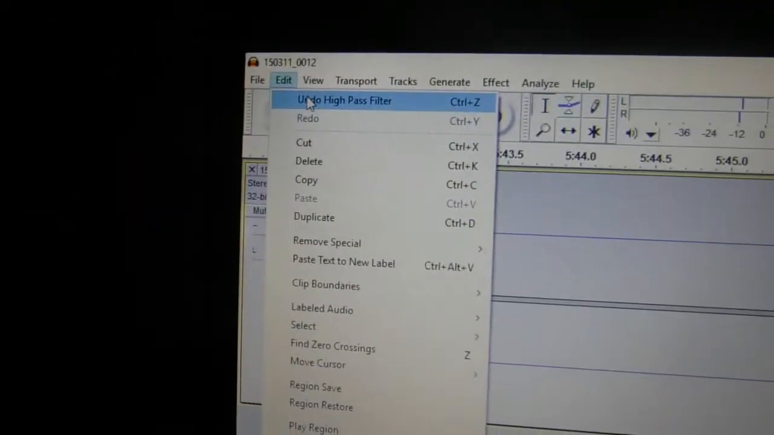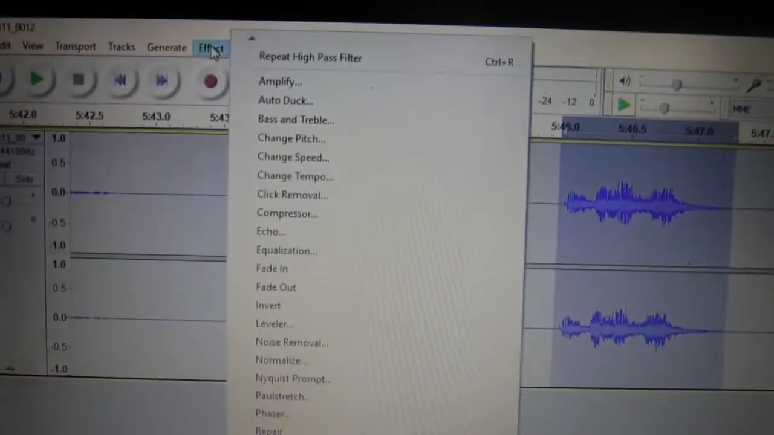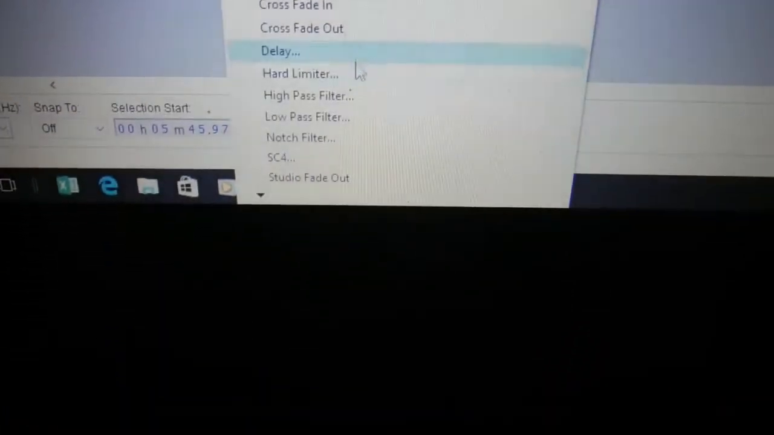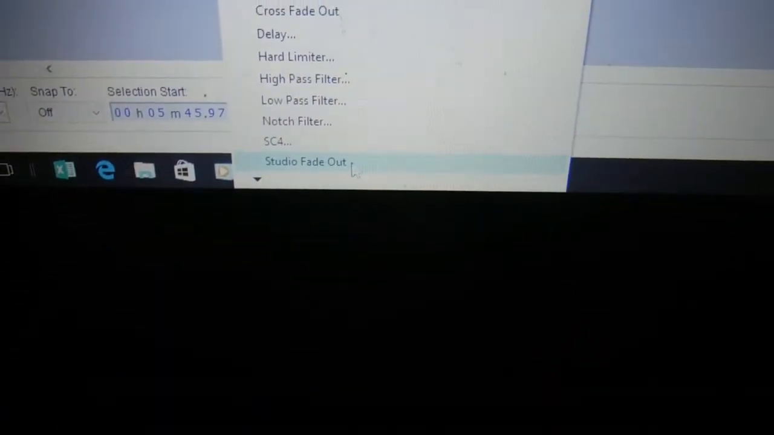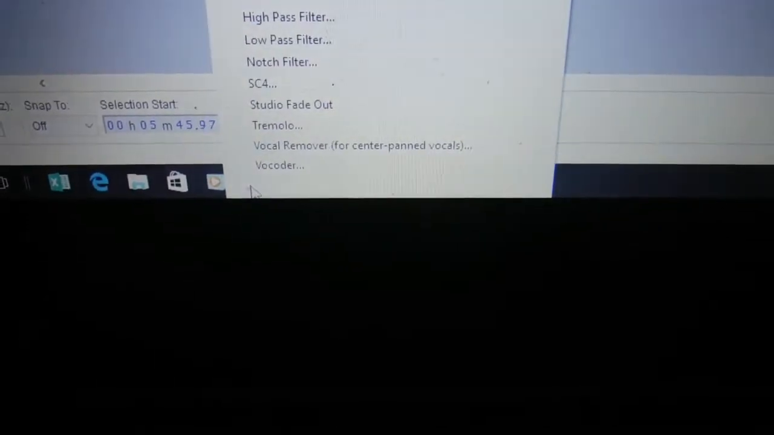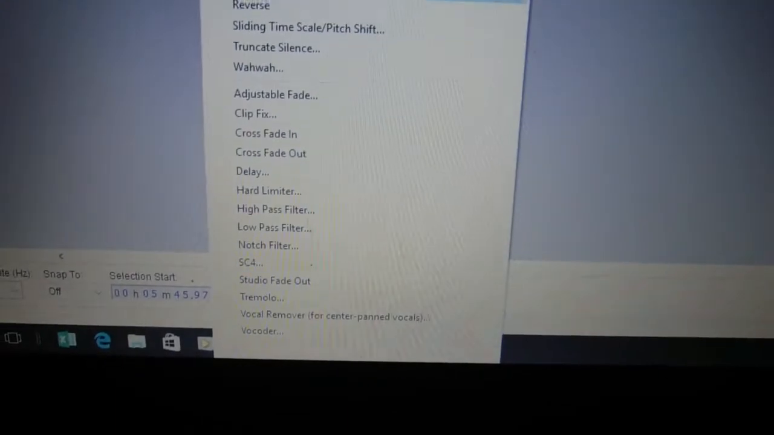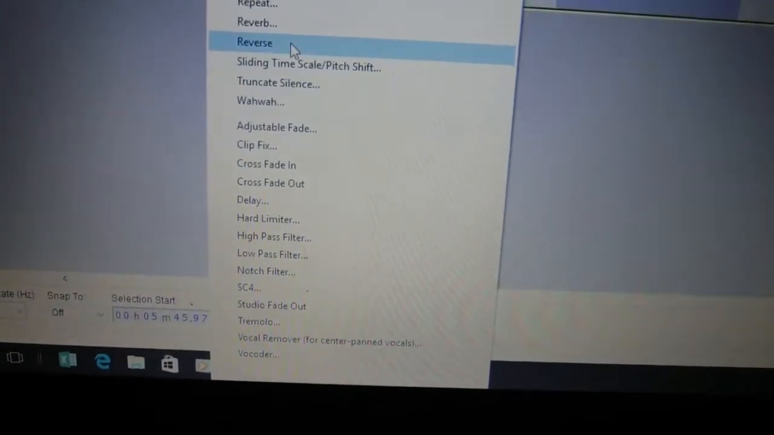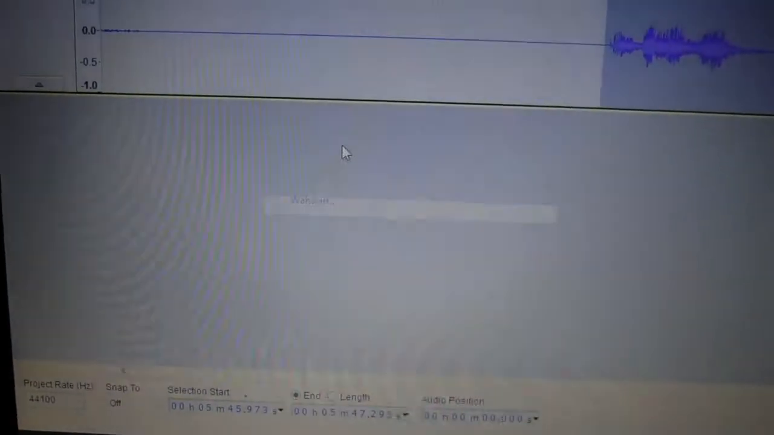Again, I'm going to undo it, so I'm going to undo the high pass filter. Go back to effects. You can do a bunch of different things with this program. Get whatever you want to do. Play around with it, see what you want to do. I've even reversed it, like if you want to hit reverse.